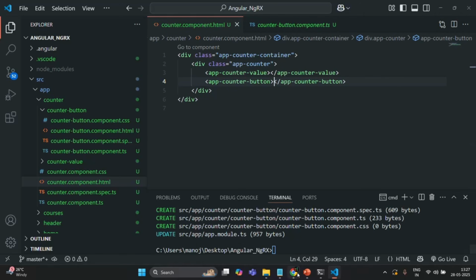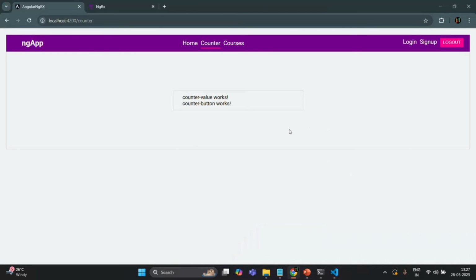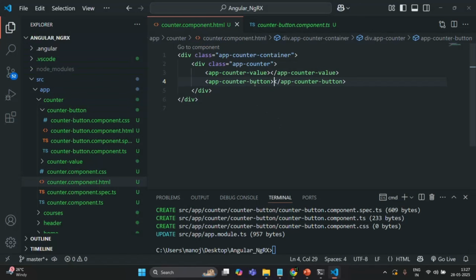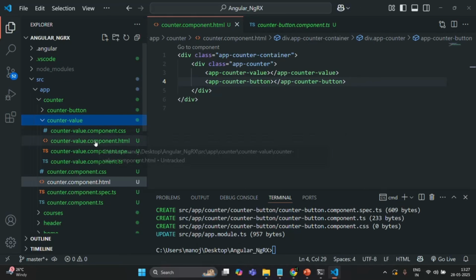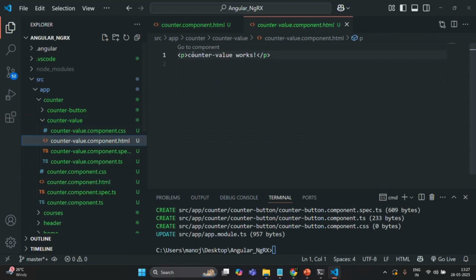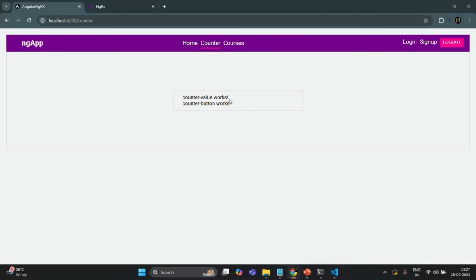Now if we go to our application, you will see that this box which you see is the counter component, and inside that we are rendering the content of the counter value component and the counter button component. Currently in those components we have a paragraph element. So let me open the counter value component and go to its view template. There you will see we have a paragraph element, counter value works, and that is being rendered in the UI.